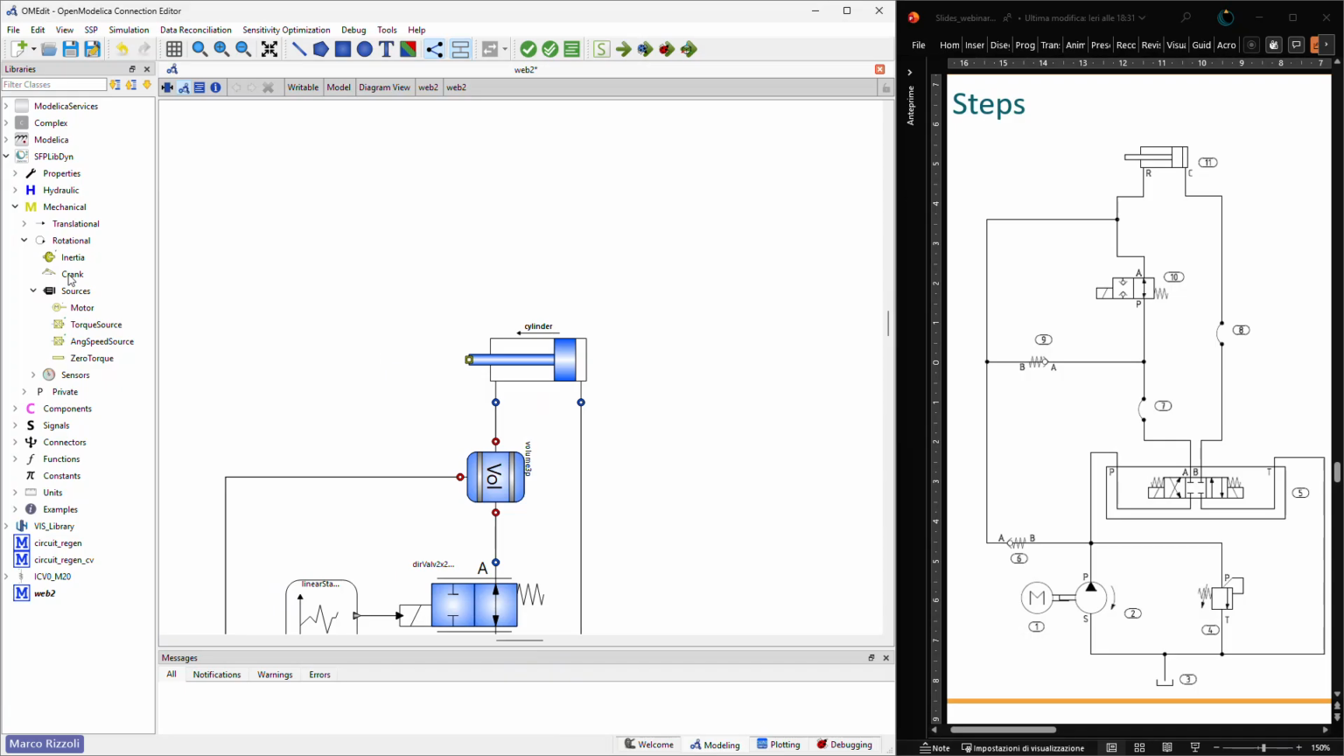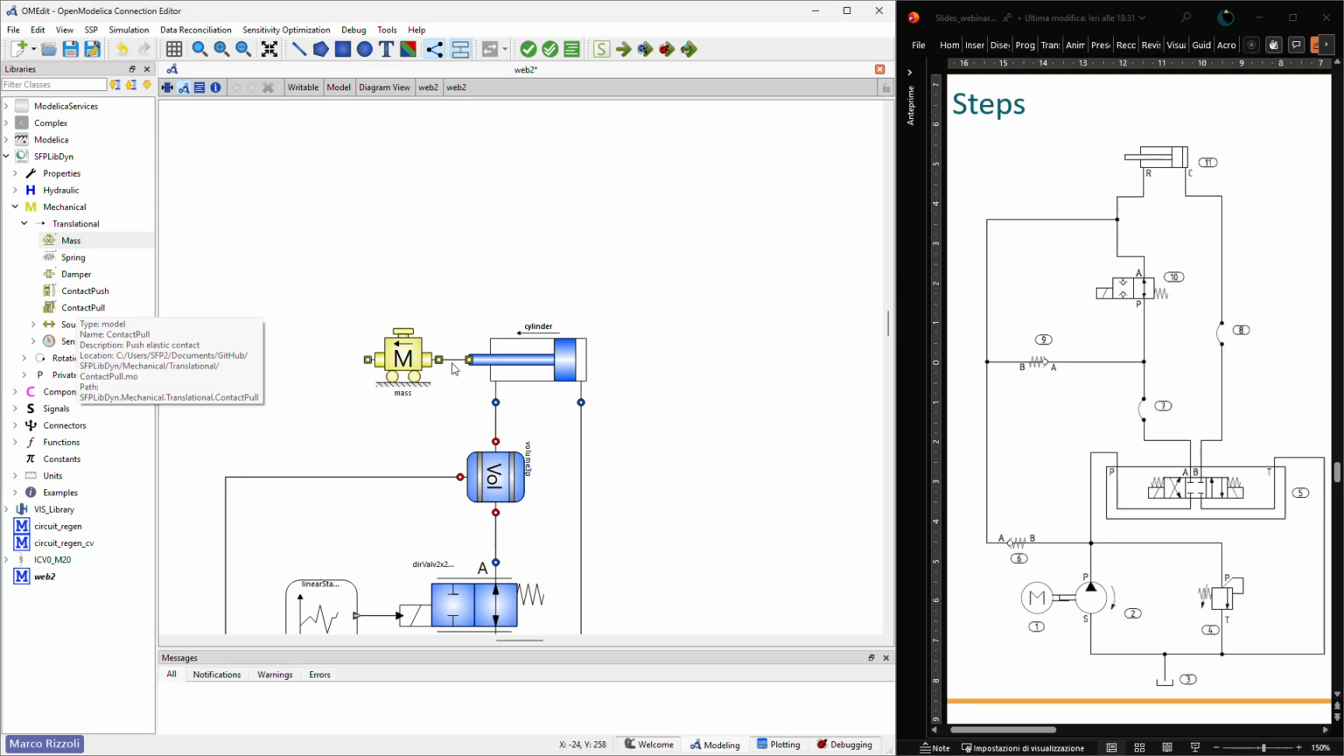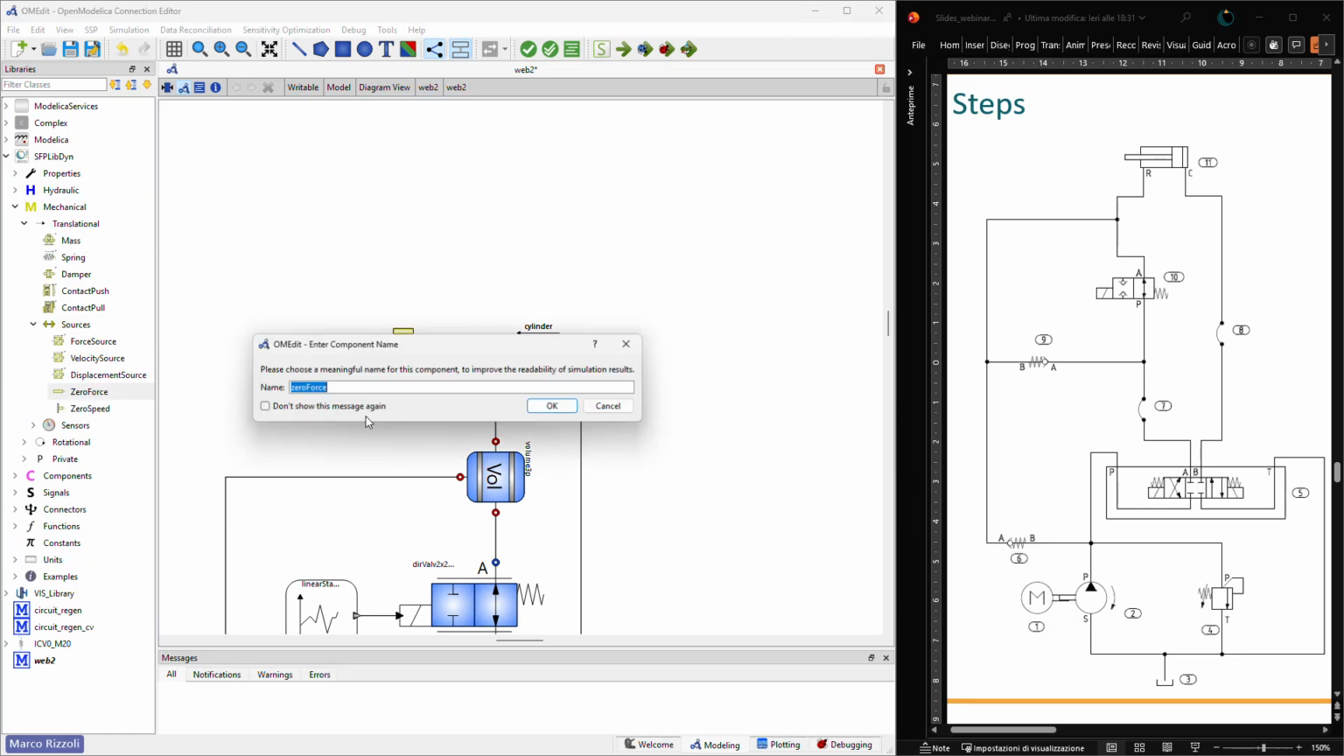Now it is a square, and we need the translation of the linear components. And I'm using a mass. This is very, very important, since it is the mass that receives the forces that are generated in the cylinder, and elaborates acceleration, velocity, and position of the kinematic of the cylinder, of the piston. To the other side, the other shaft is empty. We simulate a cylinder without load.